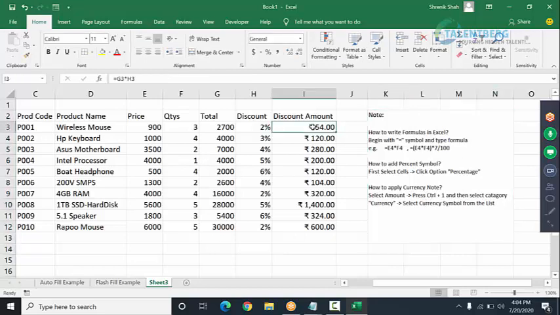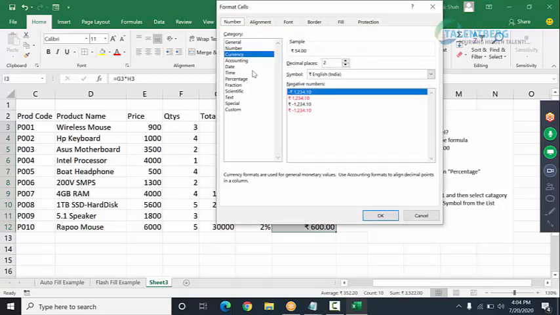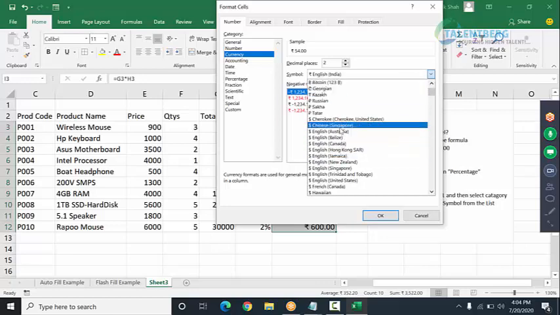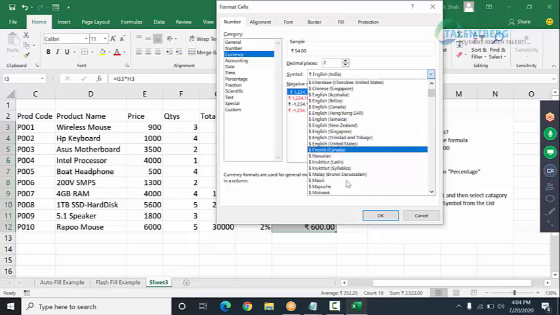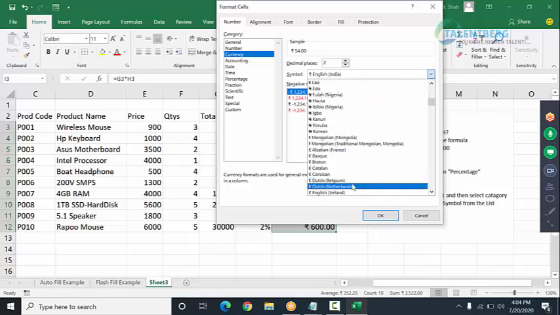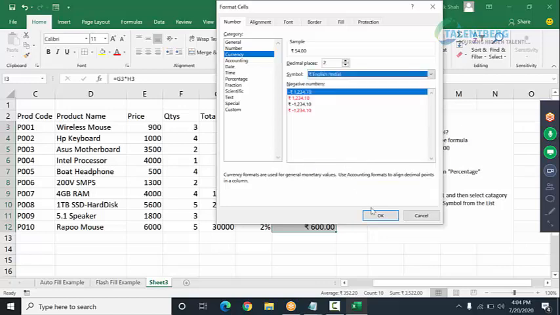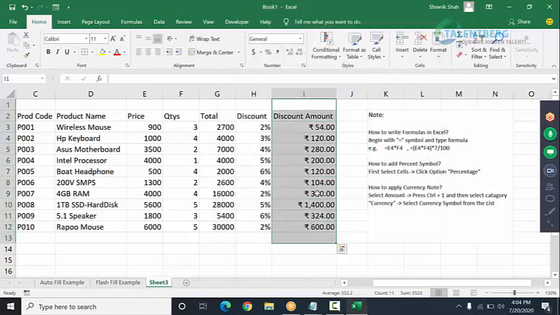I'll show you again. I select all these cells. I press Ctrl 1, and in the Currency option I select the currency symbol for India. If you want the US dollar, you can see here the US dollar, Australian dollar, Chinese yuan, Canadian dollar, they are all given here. For rupees, just scroll down and search for the Indian rupees, select it, and then click OK. This is how you get the discount amount.